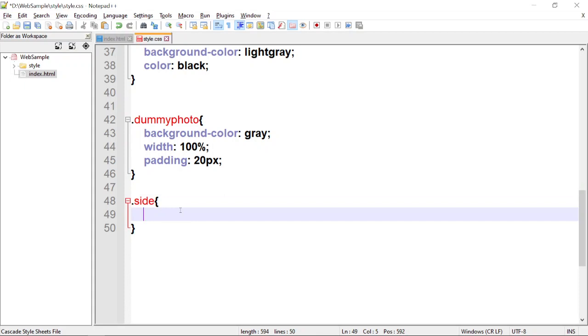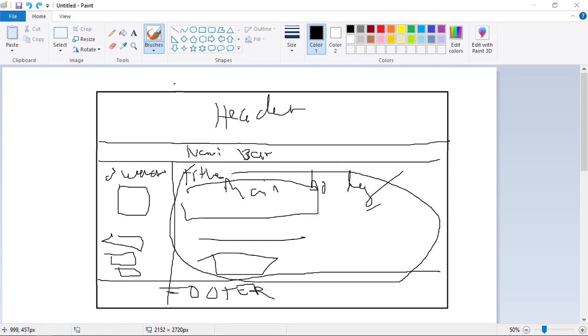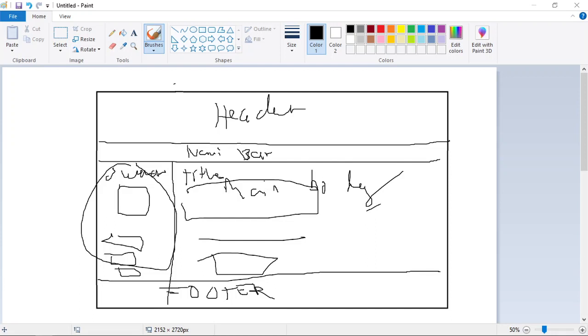So for the side, I'll give this MS flex. You provide percentages. For example, in this case, we can assume that one line, one content here, is 100%. Then how much do you provide for the main, and how much for the side? So in this case, maybe 30% here and 70% here.